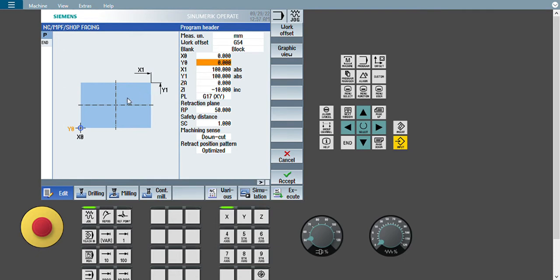If my work offset is at the center, then I have to give 50-50 here, or whatever the distance is from this point to this point. But right now my work offset is on the corner of the workpiece, the left front side corner, so I will give 0 0. Okay, and then X1 is the X direction dimension. In X direction my workpiece size is 100 by 100, so we need to put 100 mm here, and again Y direction is 100 mm. You can put whatever you want. As per your size you have to give the dimensions into this table.